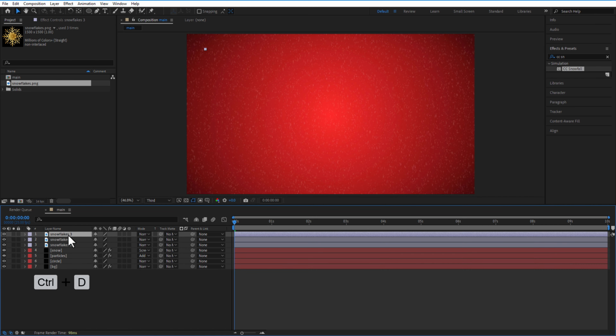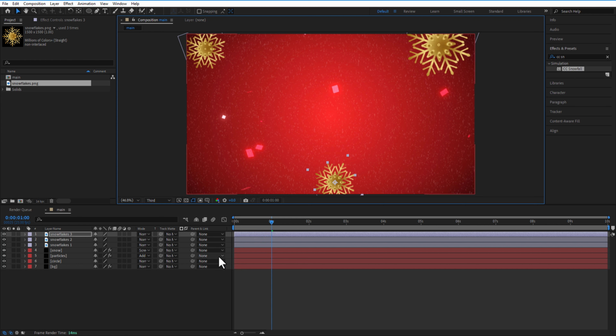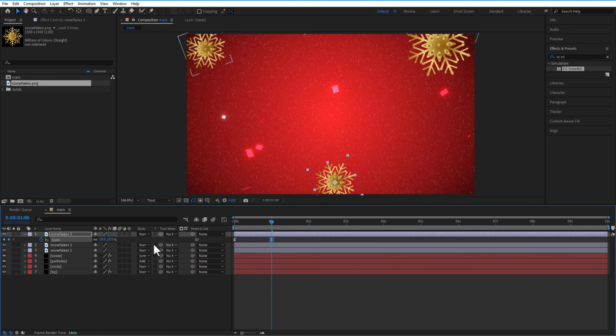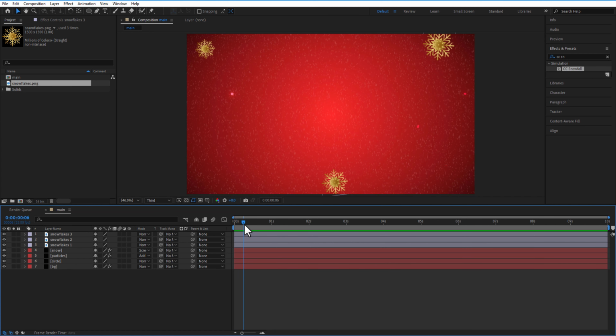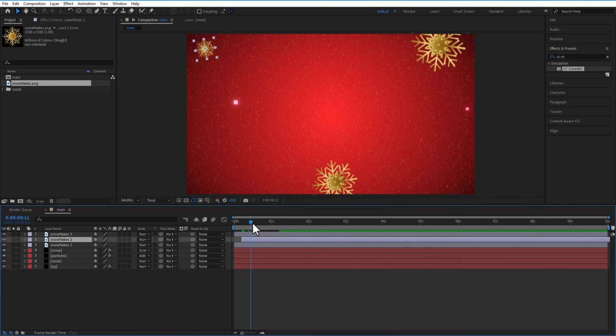I will create another copy of the snowflake image and drag it on bottom. At the end keyframe, increase the scale size a little bit. Let me go 5 frames and place the second snowflake image here. Again go 5 frames and place the third snowflake image here.